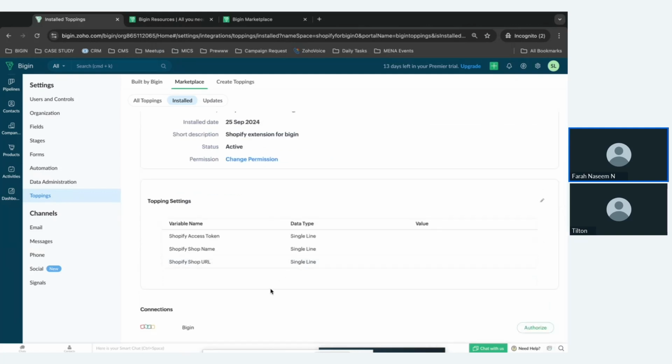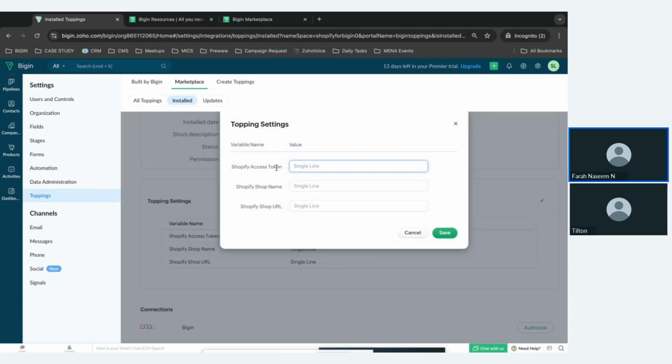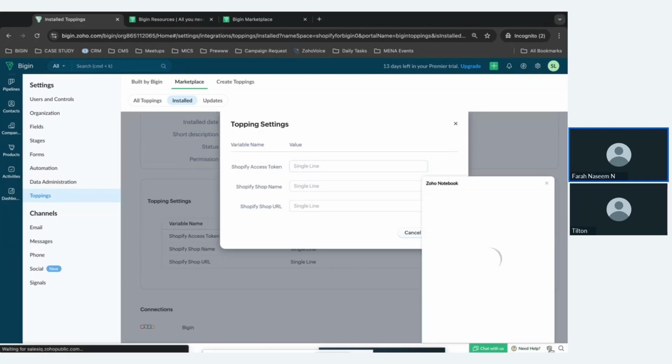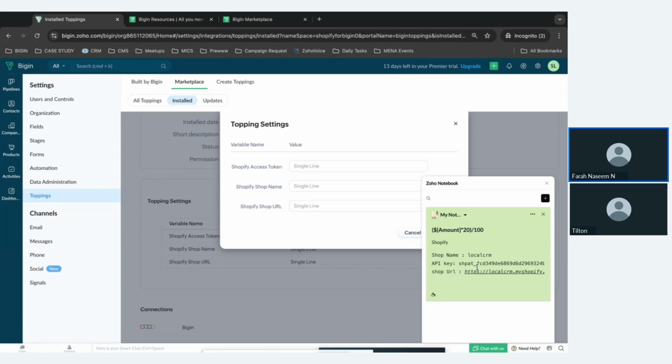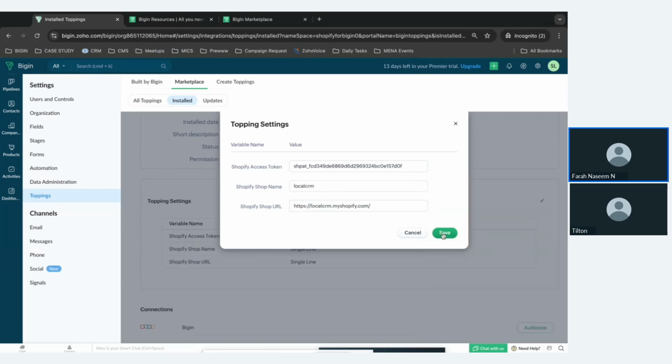So once you have installed your Shopify integration, click on Edit. And as I mentioned earlier, you will need all these details. So luckily, I have them handy with me here. This is the API key that I have obtained from my Shopify account. This is the shop name, and this is the shop URL. All these details are from my Shopify account. So only if you have a Shopify account, you'll get all these details.